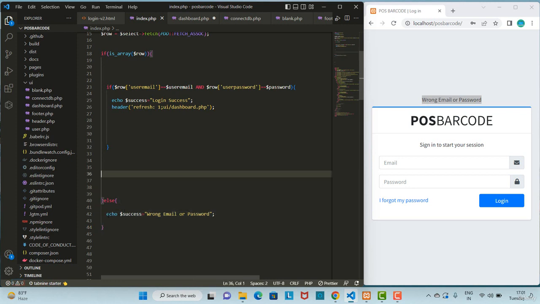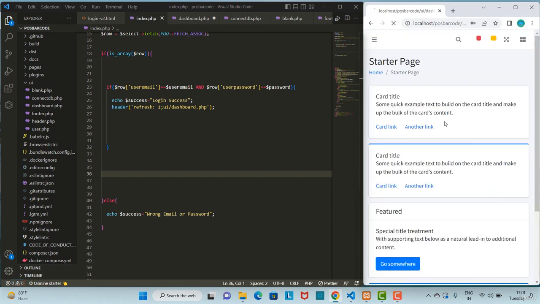We will add SweetAlerts or other types of alerts here for showing the errors, so don't be confused and don't worry. Now let's fill in the right email address and right password and see whether it is working or not. Login successful, and it redirects us to our dashboard.php page.